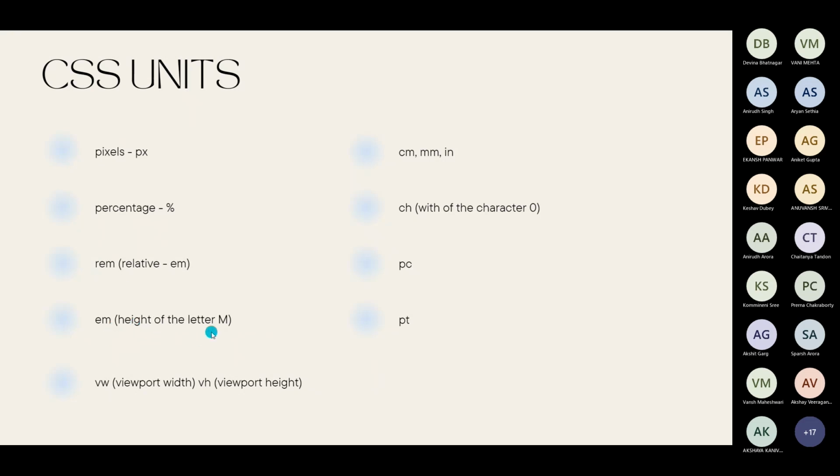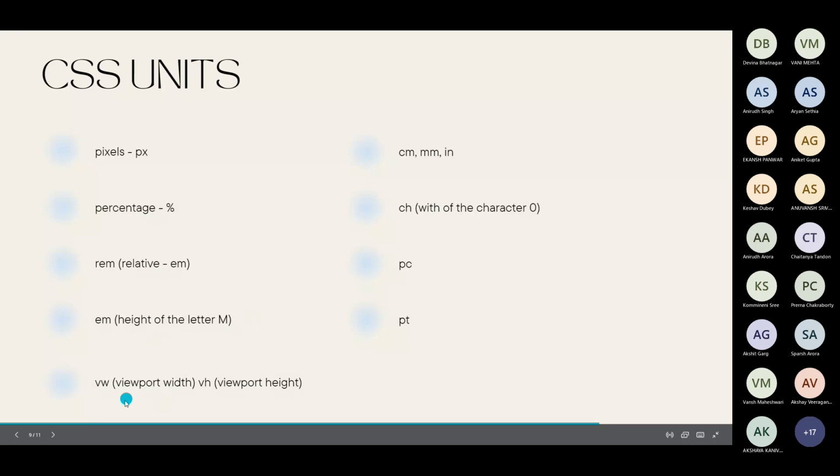Em is basically the height of the letter M. And rem, it's not necessary to understand how it works right now. Just remember it's relative to em. So it's basically the height of the letter M, but it takes into consideration the size in the parent container. If you don't understand that, it's okay, not necessary.